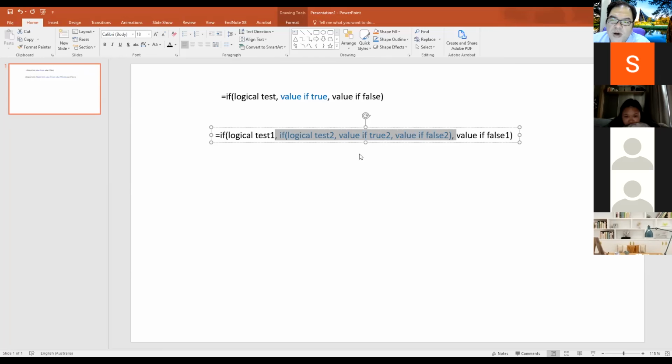So that's why we call this one nested if, because you have another if inside one part of the value if true or value if false of the regular if. This is just like the nested if with two sets of if only.